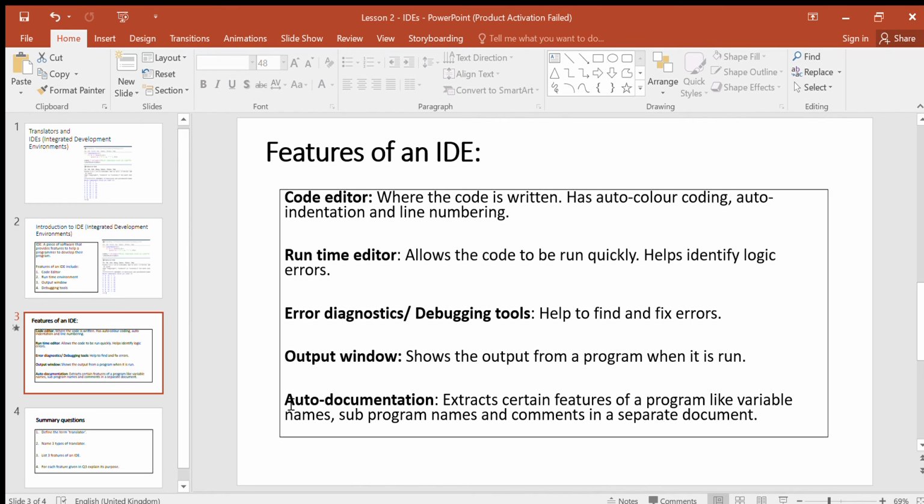Now, a feature of more advanced IDEs, less so with Python IDLE because it's one of the more basic ones, in IDEs like Spyder, which you might have used, it allows you to create auto documentation. So you can get your IDE to create a list of your variables or your subprograms and keep them in a separate document, which, if you were working on a big project with a lot of other developers, might be super useful.